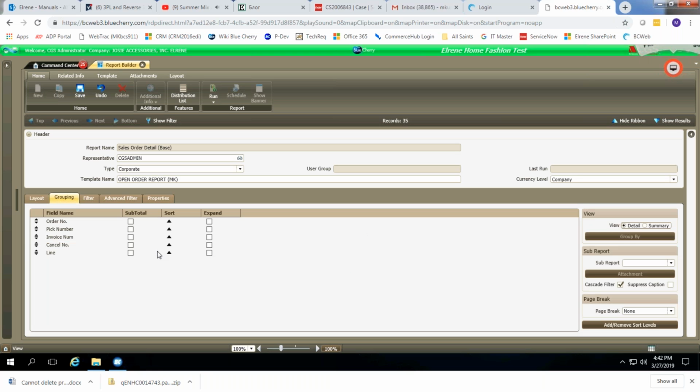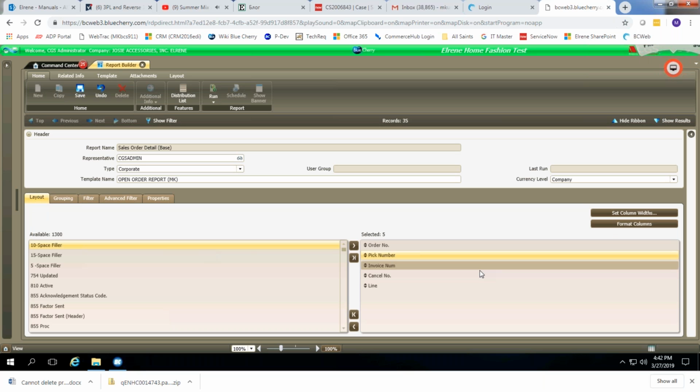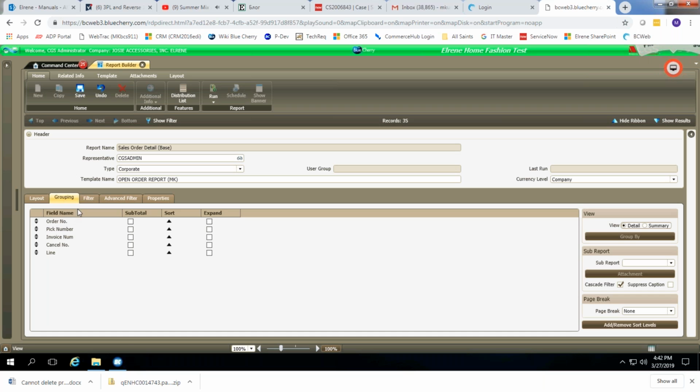Then you do have grouping. Grouping basically defines in what sequence the data is presented. So typically, for example, if you print out details, you might want to present it by order line number, something like that, not just sorted alphabetically by style number or color number. So you define the sequence.